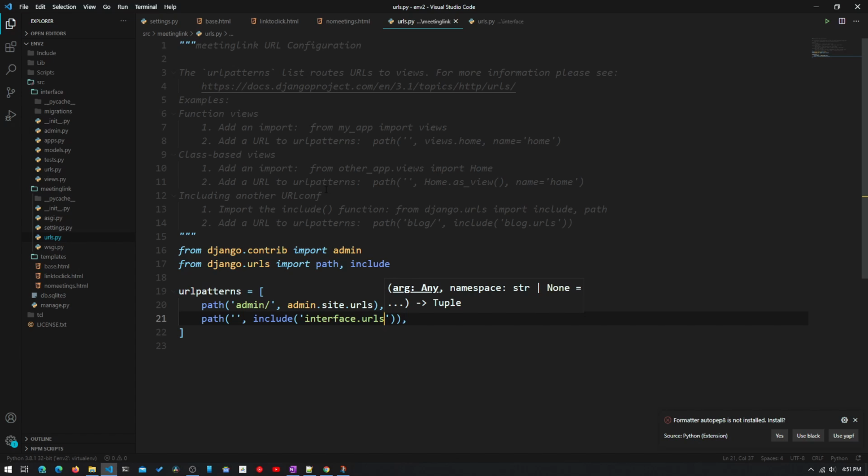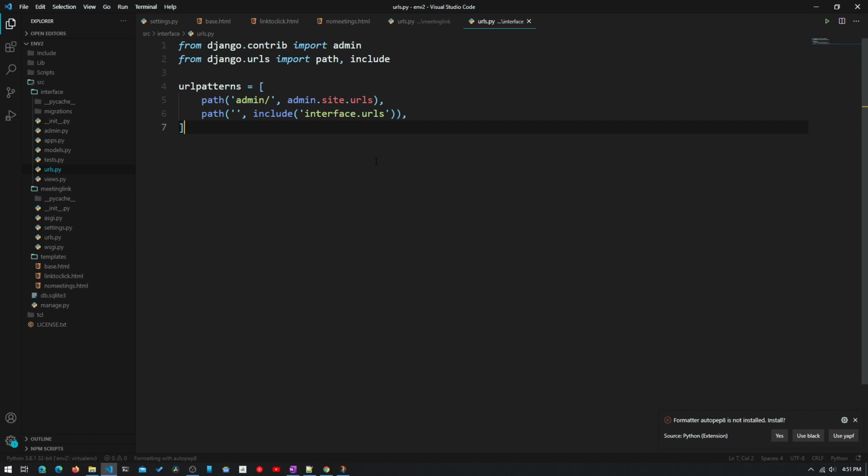And now we need to just copy all of this, paste this into urls.py inside the interface app. We can remove this include, and we can remove the admin, and we can also remove this thing right here.